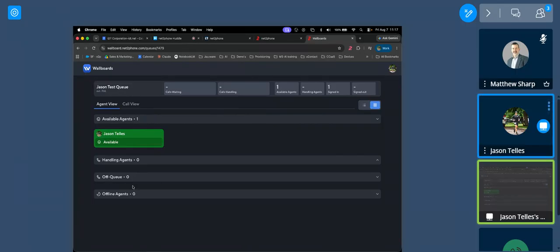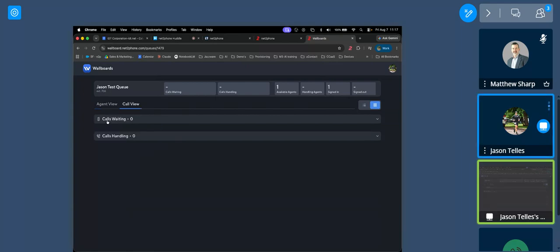But it'll also show if I'm logged out. Maybe I'm on vacation and I'm logged out. I'm part of the queue, but I'm not logged in. So it'll show that information as well. And then also your call view. It'll show calls that are waiting, so in a hold status, calls that are in the queue, and also calls that are being handled.